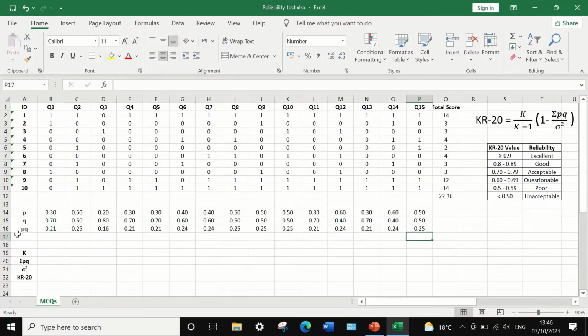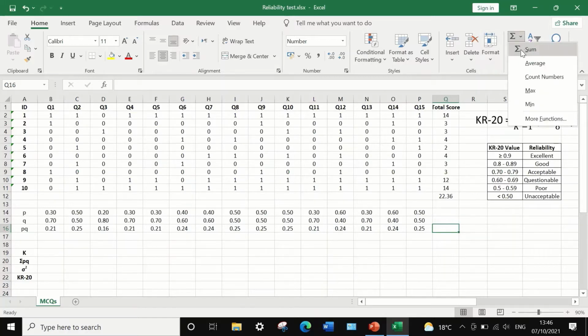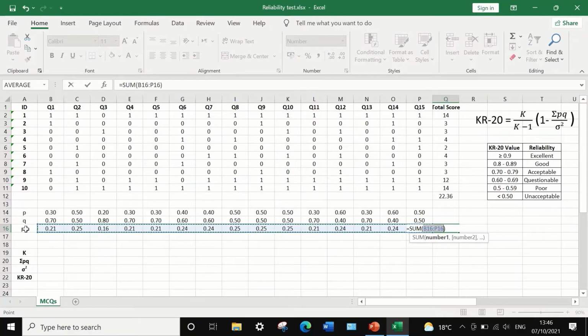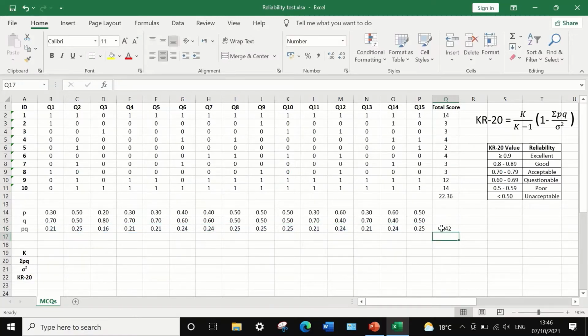Now we have the PQ for every question, and following this equation we need to add all these values together. And to do that, click on this cell and then select the symbol for sum and select the range for PQ for question number 1 to question number 15, and click on enter. A value of 3.42 is generated. So now we have most of the components to fill and calculate the KR20.